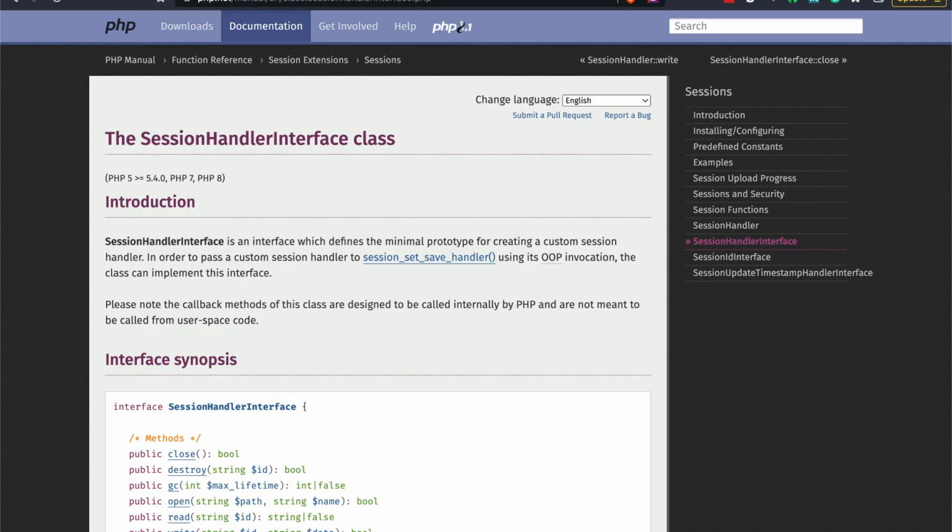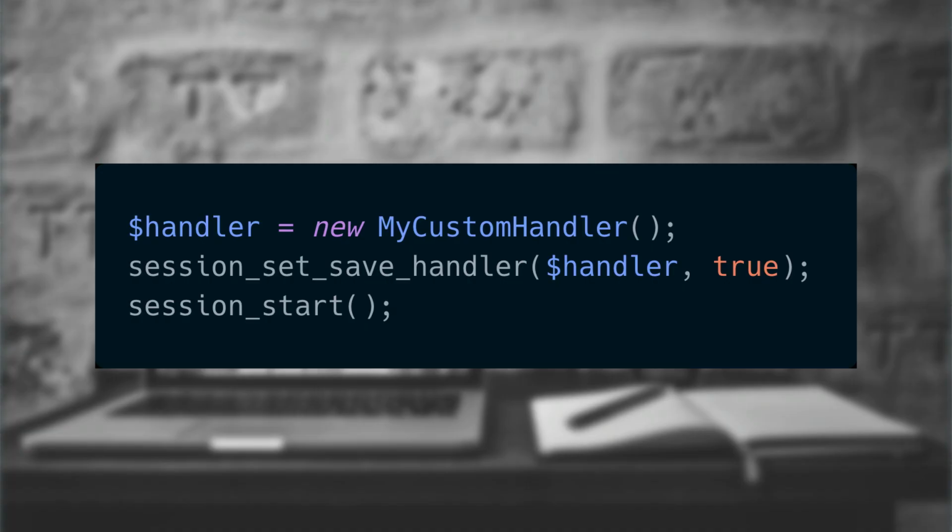Session Handler Interface. The SessionHandlerInterface is an interface which defines the minimal prototype for creating a custom session handler. We can use session_set_save_handler to enable this, and it's helpful for creating a custom session handler. It's not really needed for most developers, but if you want more information, check out our article, Migrating Sessions in PHP, linked in the description.